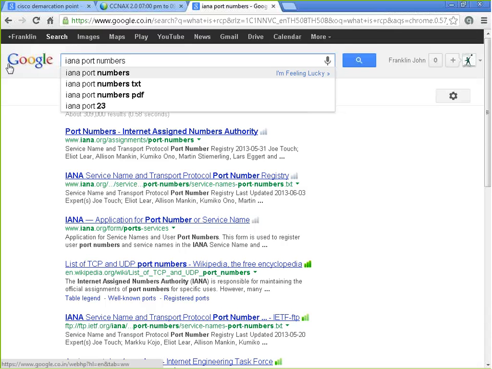Okay, IANA. As you see, the moment I typed in IANA port numbers, the first thing I get is port numbers, Internet Assigned Numbers Authority. It gives me the expansion of IANA as well. Now, this is the governing body on the internet which keeps track of port numbers and IP addresses. We'll be talking about private addresses, public addresses, and all that as we go along. But all that information is stored or registered with IANA.